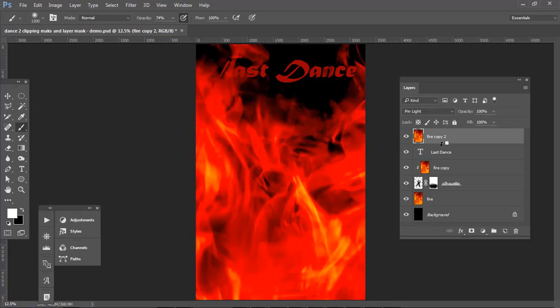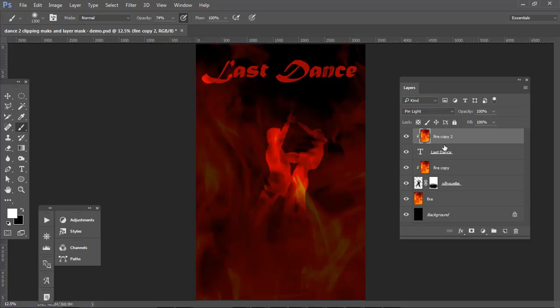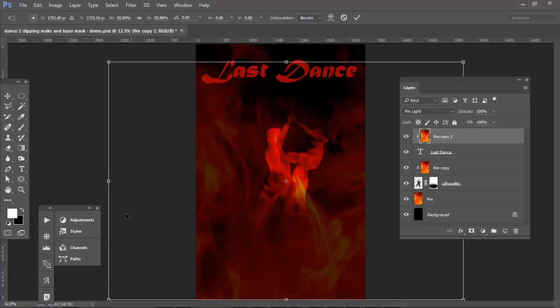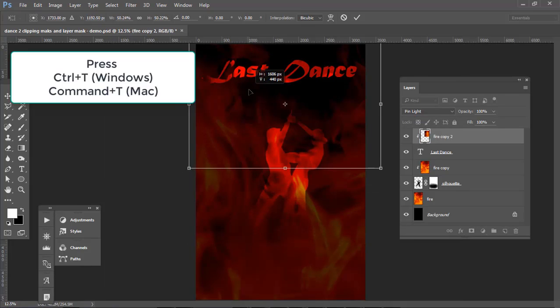Create additional clipping mask using text. With the layer masks, clipping masks, and blending modes, the possibilities are unlimited.